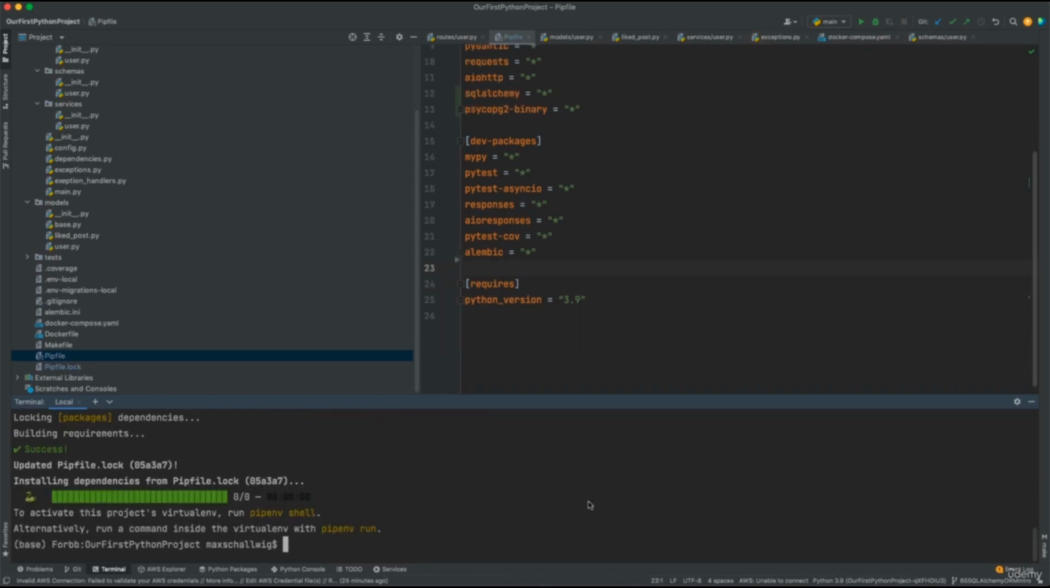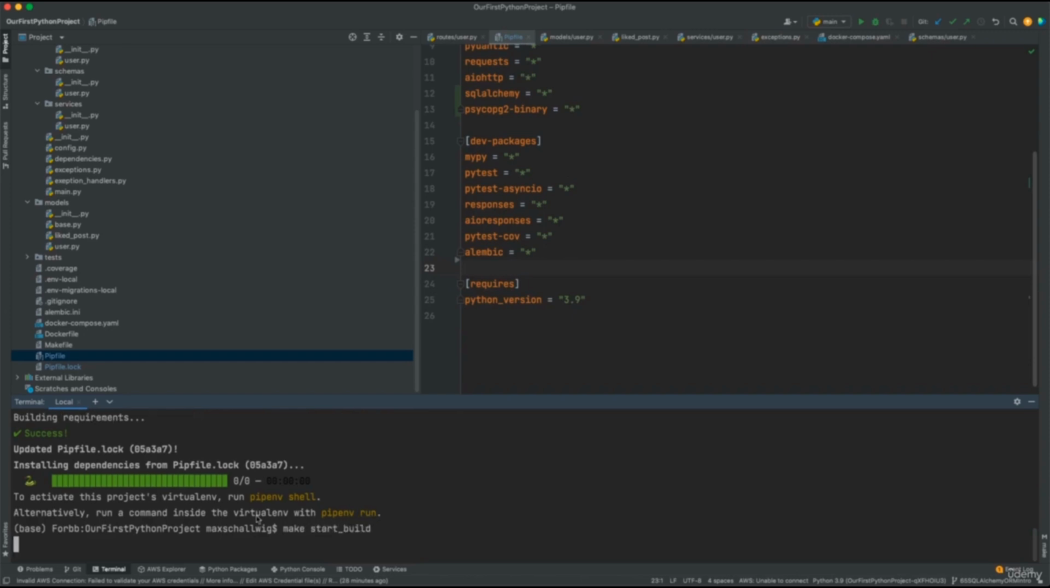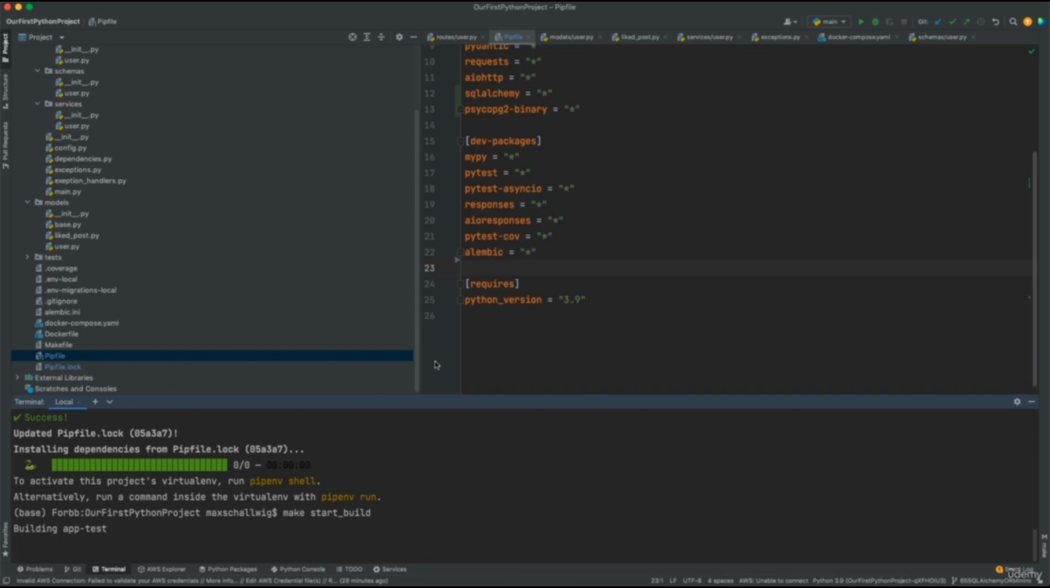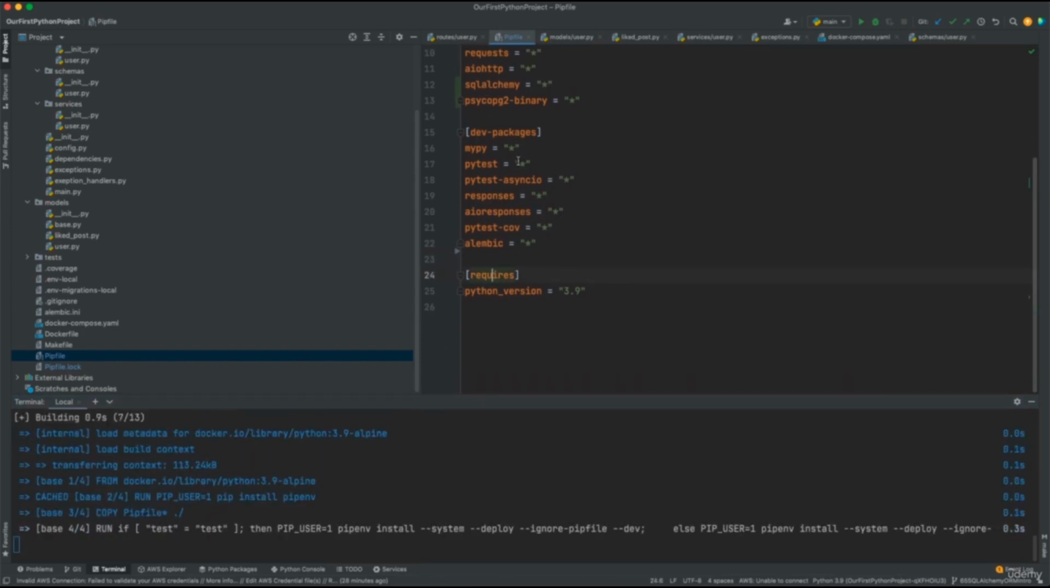All right, so now that this is finished running, let's also go ahead and build our Docker images again, because we've now changed our dependencies here. So we just want to make sure that we rebuild our Docker images too.